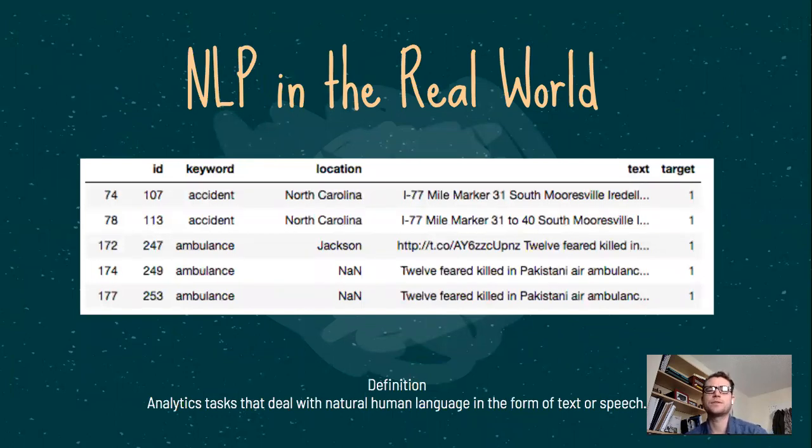There's a column of tweets in the text column, and each row is an individual tweet. This is really nice structured data. There's a training data set and a testing data set, and it's already labeled for us. Labeled as 1, yes, it's referring to an actual disaster occurring in the world, or 0, no, it's not referring to a disaster. So hopefully we'll be able to use this to better provide relief to areas of the world where disasters are occurring. And analytics tasks again deal with speech or text and natural human language.